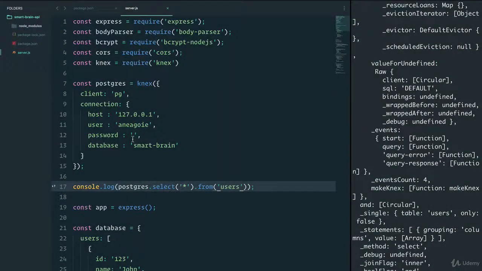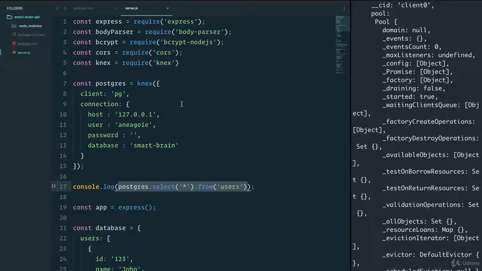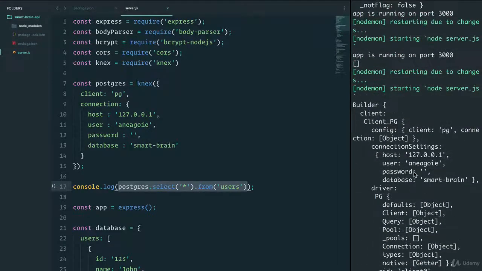Welcome back. We left off in the last video with this console log of the Knex query that we just did. Now, this on the right here is what Knex does. It builds our SQL statement for us. So what we just console logged was the query statement that Knex created for Postgres. You can see over here that the builder is an object that has all the information we need to speak with the smart-brain database and do this query.